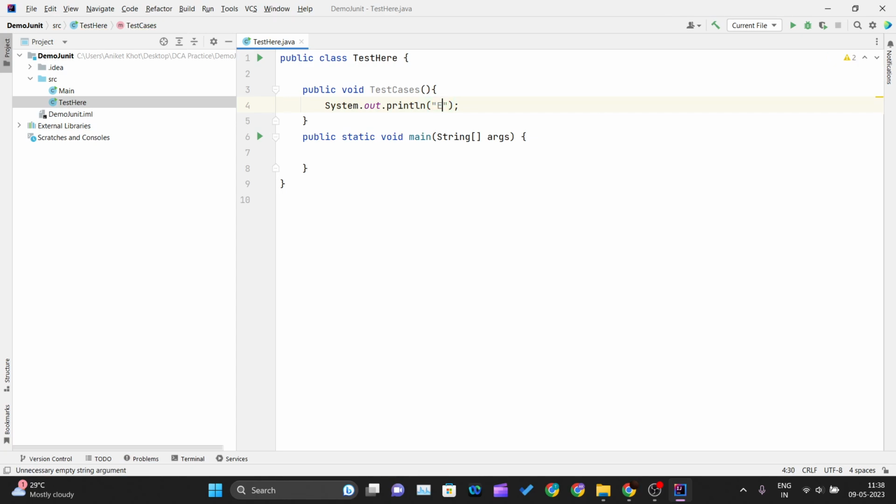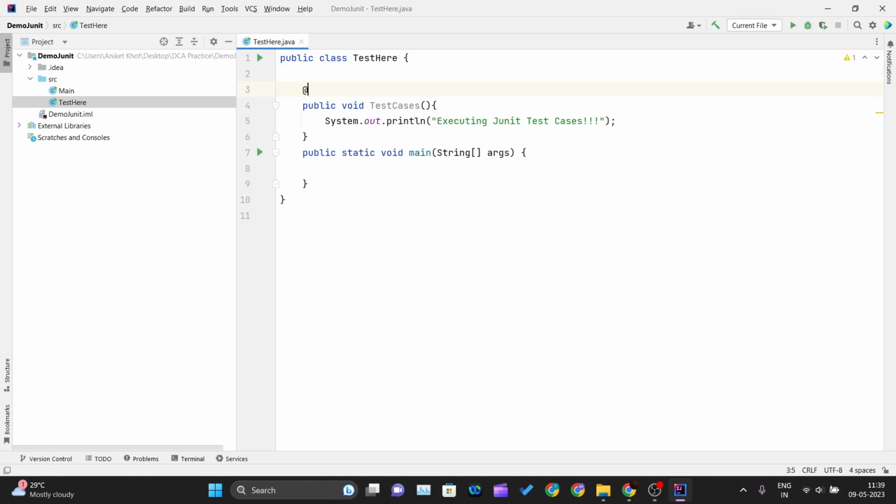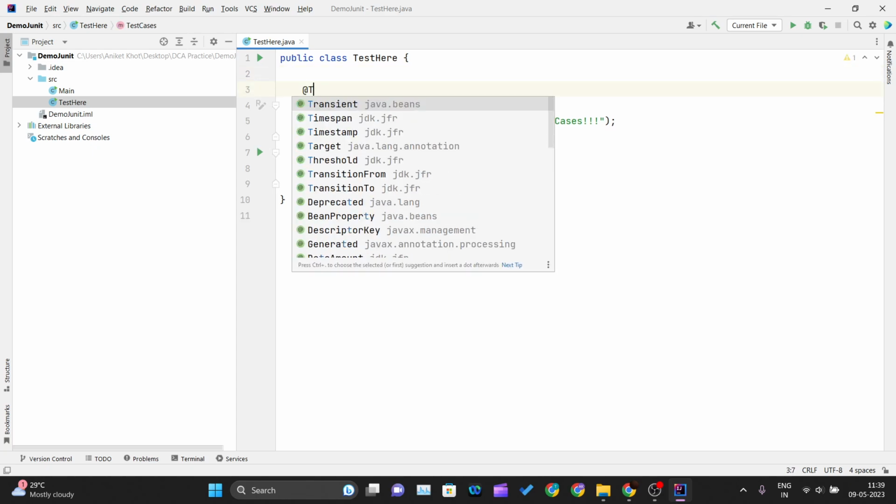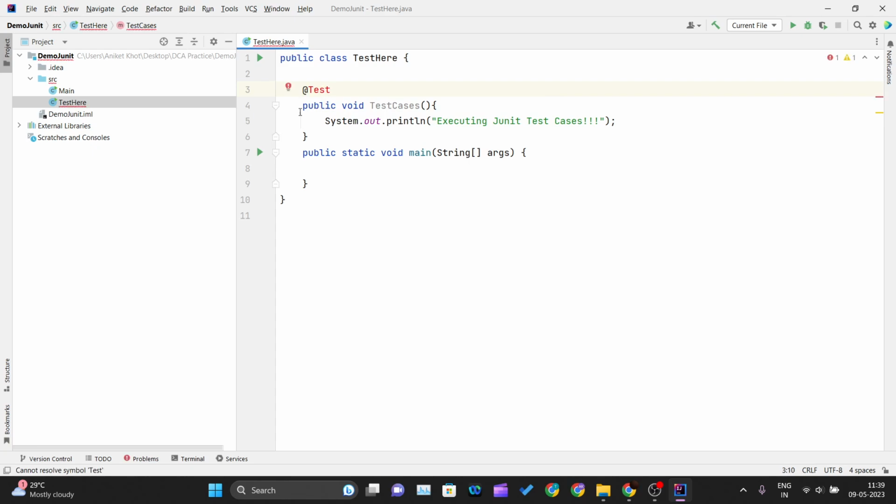I will write system.out.println, executing JUnit test cases. After that I will come over here and simply write @Test. As soon as I write this, you should get an error.